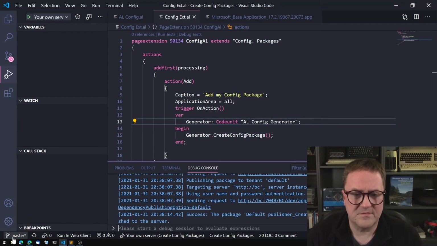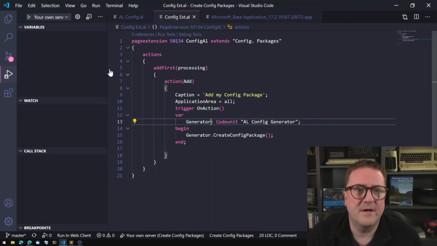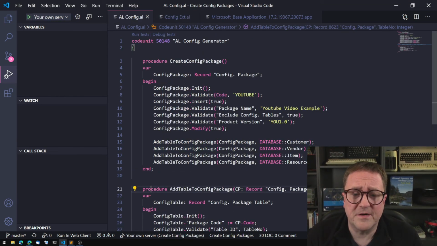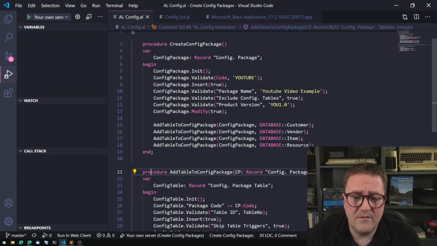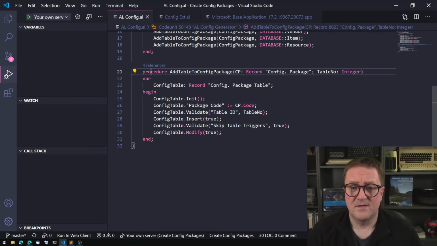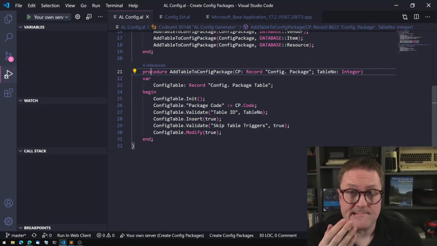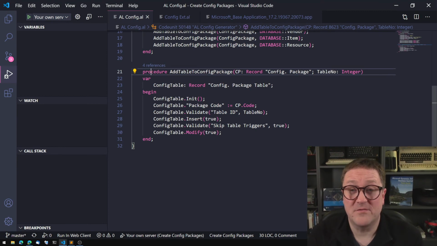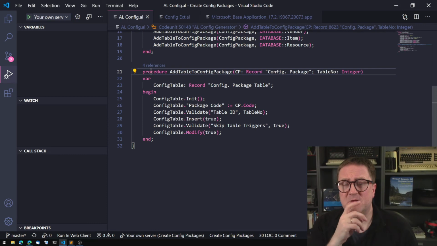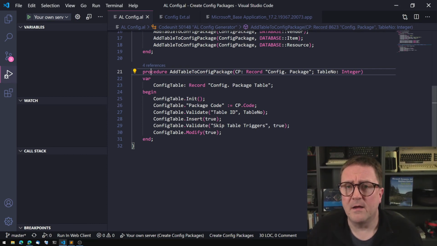Let's just recap what we did. We simply inserted a record in the configuration package table, and we added a function to insert records into the configuration package table. And that's how easy it is to actually create a configuration package. So in this, let me look at my timer. I'm 15 minutes in or something like that.